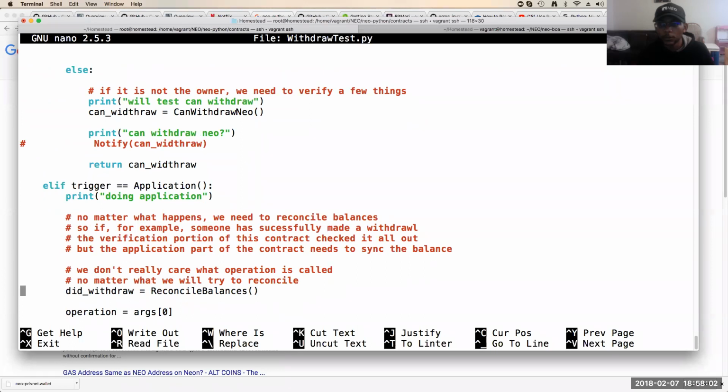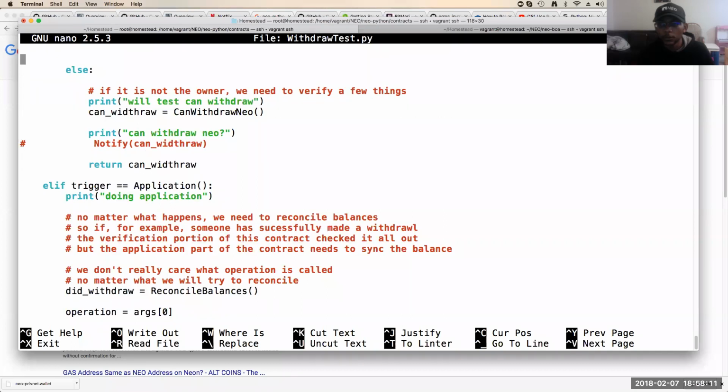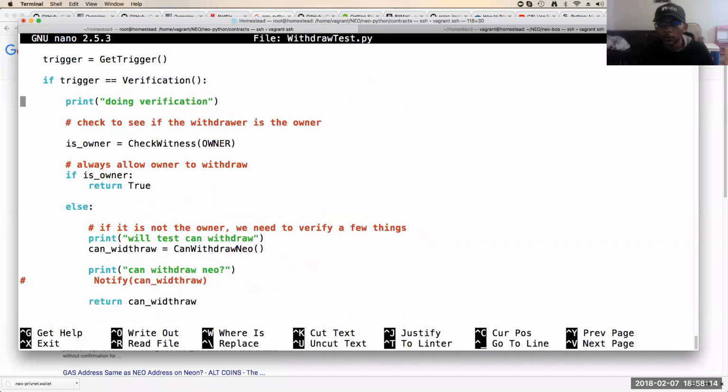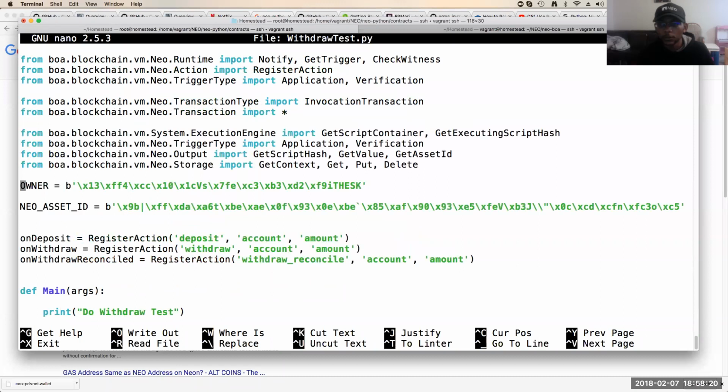No matter what happens, you reconcile balances. Someone else can make a withdrawal. Okay. Balances, deposit. All right, so this is a withdrawal test contract. Once again, at the top here, we have the owner ID, which I need to replace with the one in my w1.wallet file. We have a Neo asset ID, which I'm assuming is some NEP5 token.